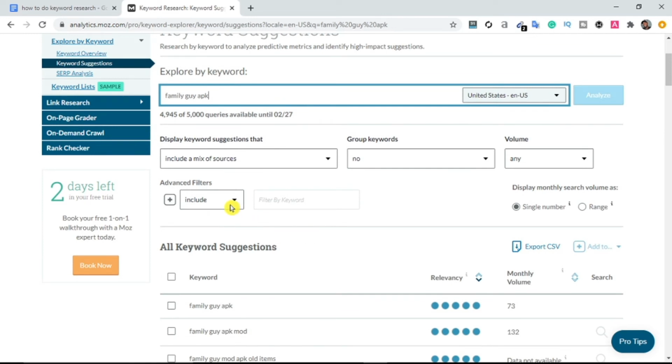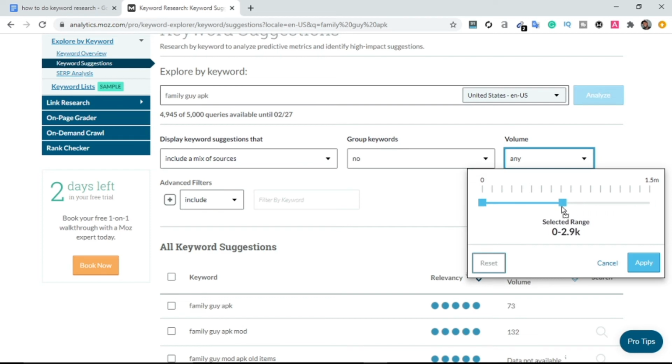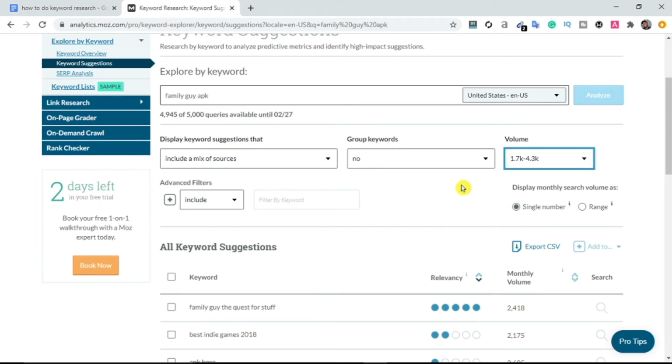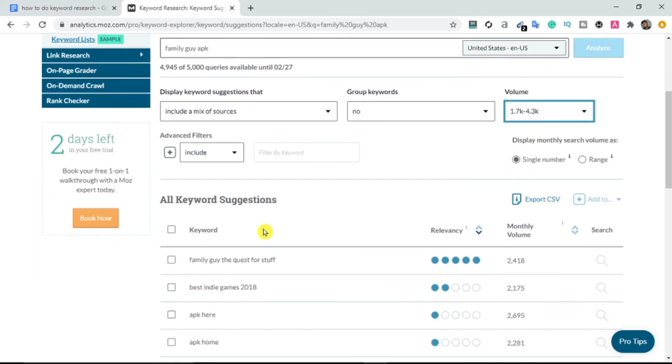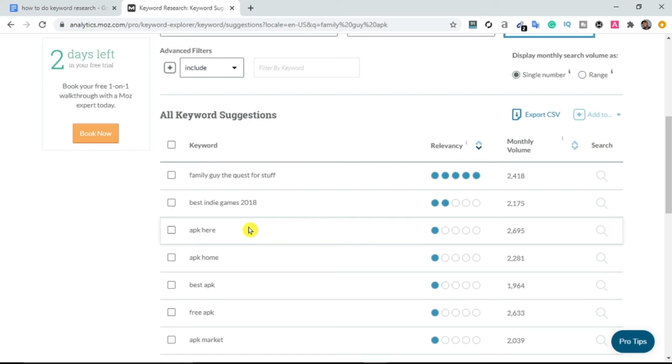All right, so let's go here. I'm going to use this to get the search volume. I'm going to look for keywords with at least 1000 search volume. So let me go with this 1000 search volume. I think I'm okay with this. Then apply. All right, as you can see here, guys, this Family Guy the quest for stuff has a monthly search volume of 2418.